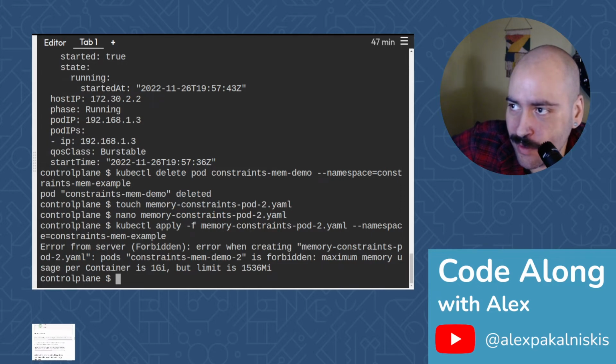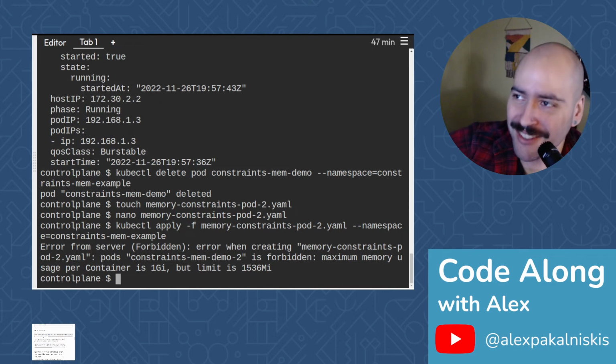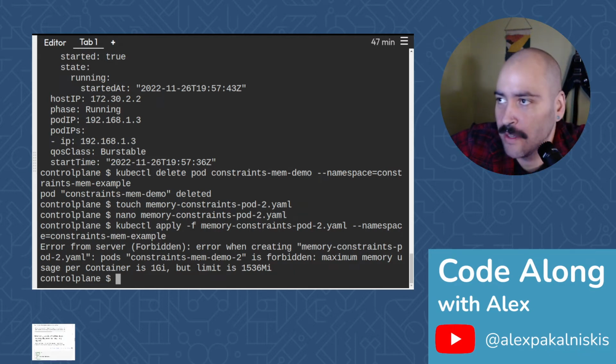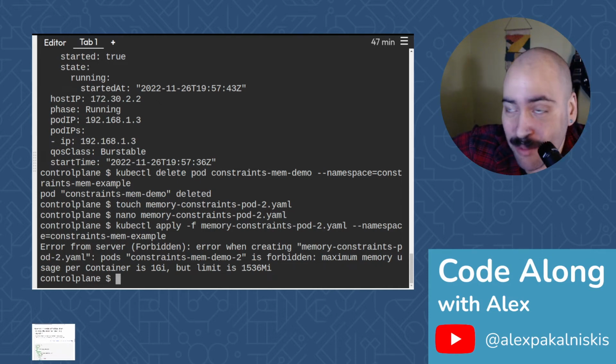Ooh. And you can see the output shows that the pod does not get created because it defines a container that requests more memory than is allowed. No bueno. Okay. Now let's try to create a pod that does not meet the minimum memory request.